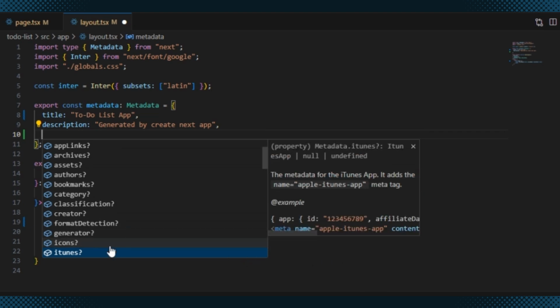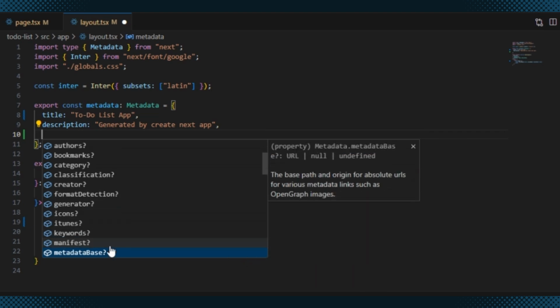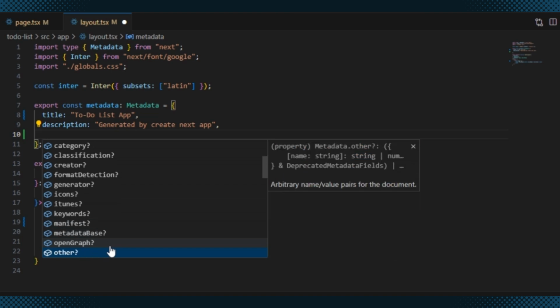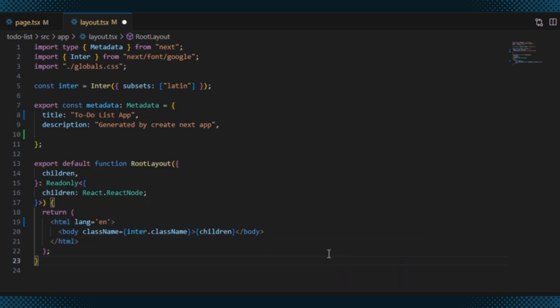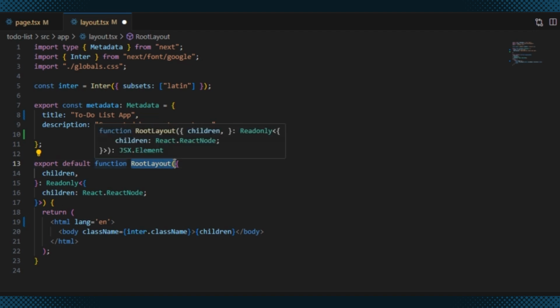Notice the metadata in the layout file. It is a collection set where we can define all necessary contents for the head section of our app. Whether it's the app title, any link assets, CSS files, descriptions, or even icons, we can use metadata for that.